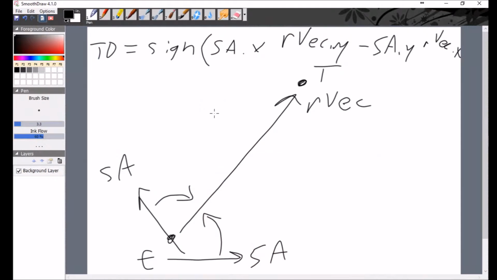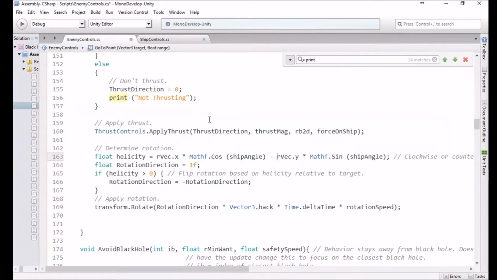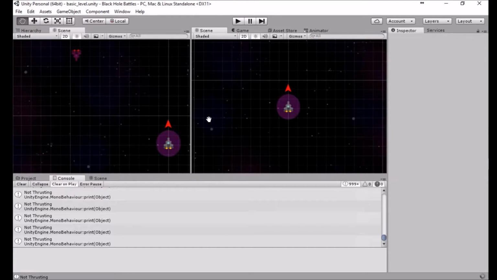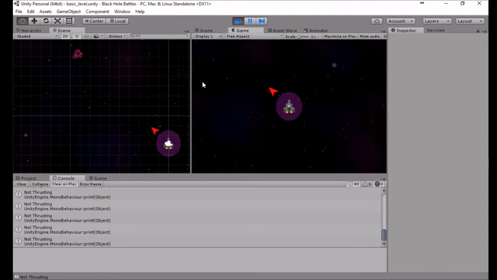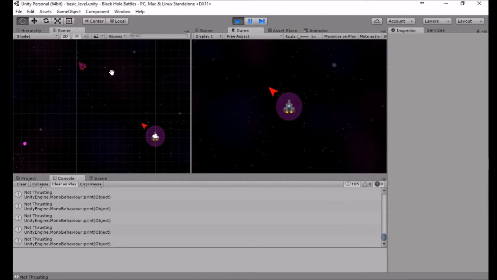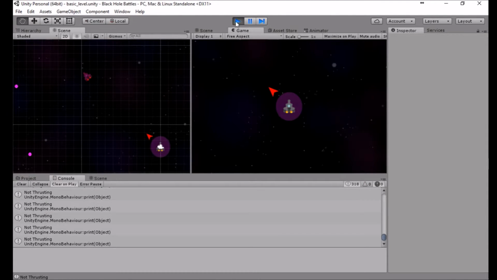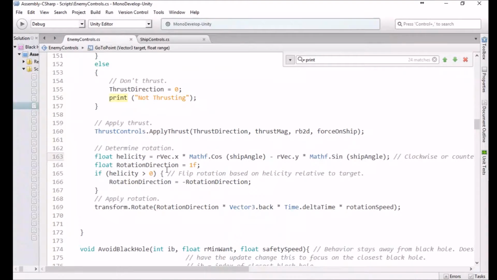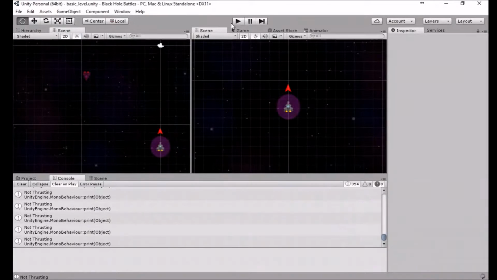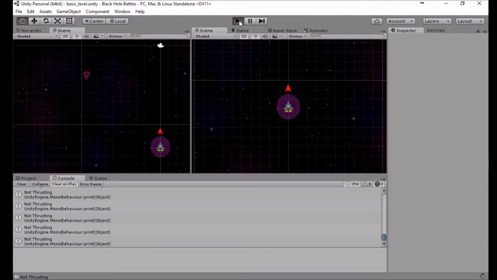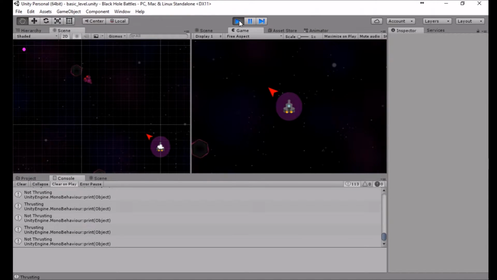Yeah, so let's give that a try. First we save the code, then we run the code. There we go. Okay, he's pointing the exact opposite direction of me now, which suggests to me that I just need to flip a sign. Save. Ooh, and he's thrusting. He's headed right for me. All right, let's see if he follows.